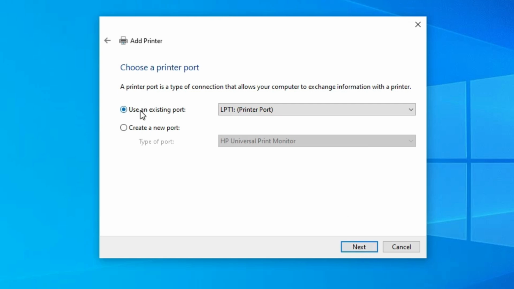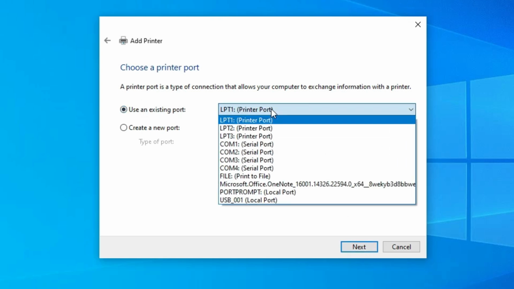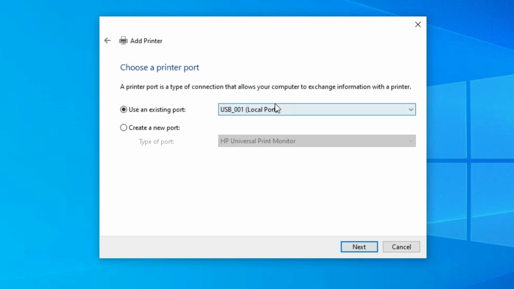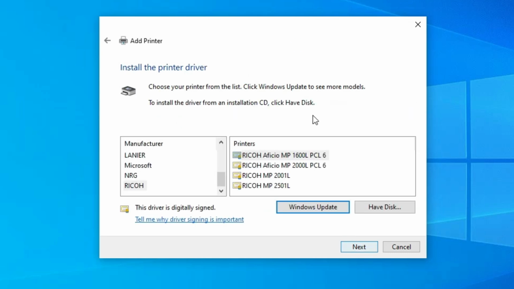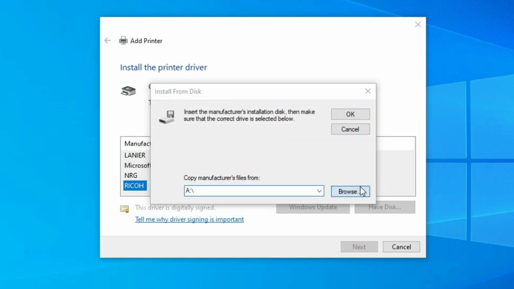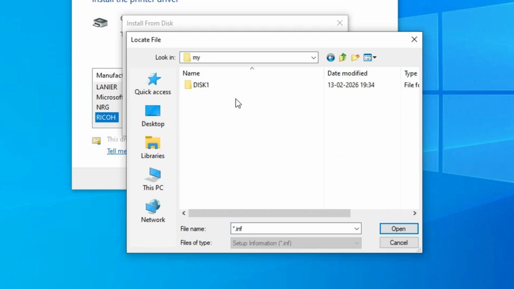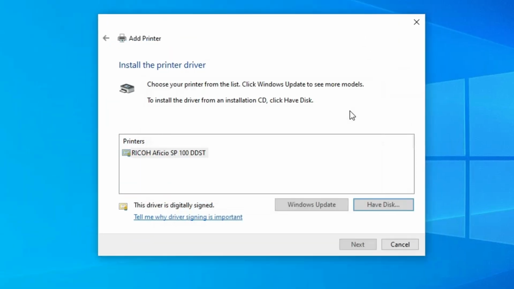Here we find Use an existing port, the most important part of this installation. Click here, and if you find any port name like USB001, USB002, USB003, USB004, select any USB port that you want and click on Next. Click on Have Disk, click on Browse, and go to the desktop. Here we find your newly created or extracted folder. Double click on it. Here we find one single file. Select that file, click on Open, click on OK. Here we find the Ricoh SP100 printer. This is our printer. Select that and click on Next.